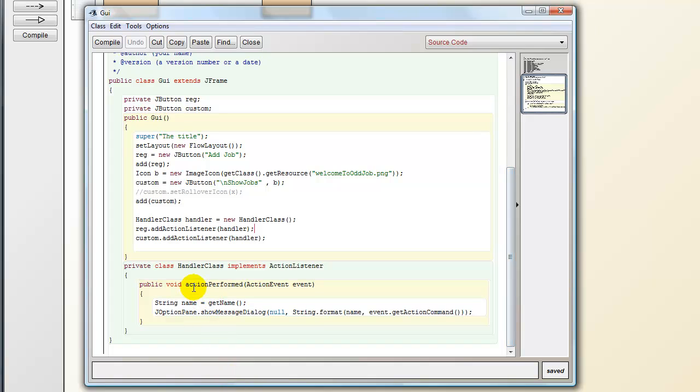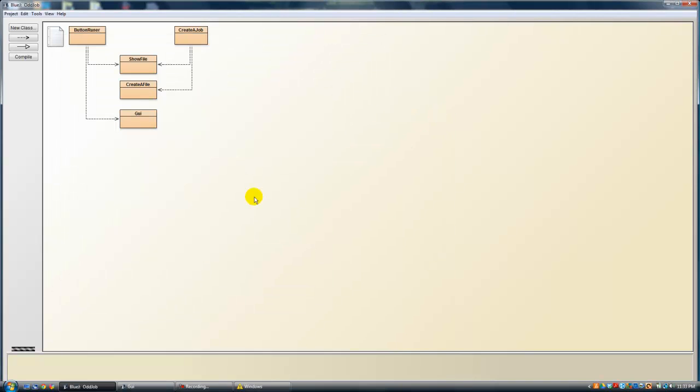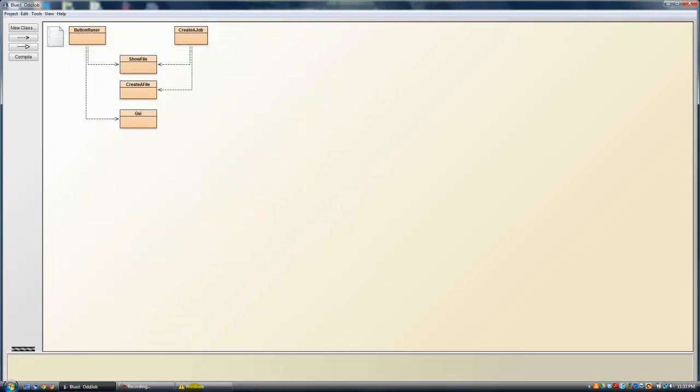So then down here, action performed is going to be what the action does, what the handler does, and so then it takes in an action event called event, and down here that's where it comes into play, event.getAction, blah blah blah. This is JOptionPane show dialog. It's just going to show you whatever you put in here. That's about it though for that thing.